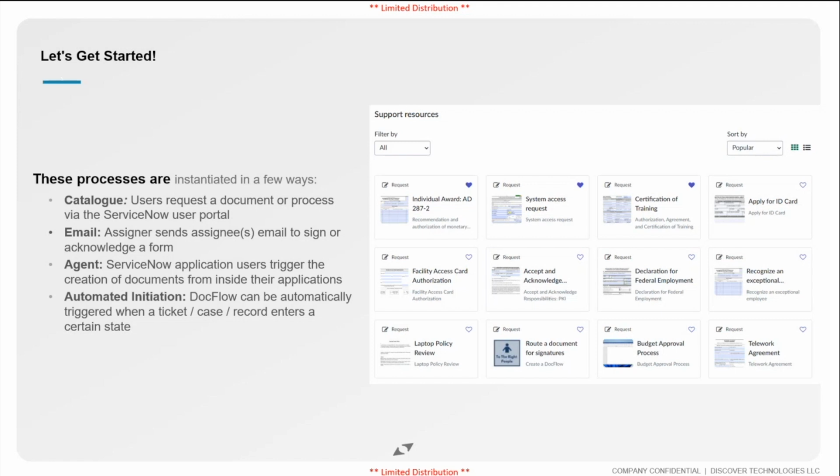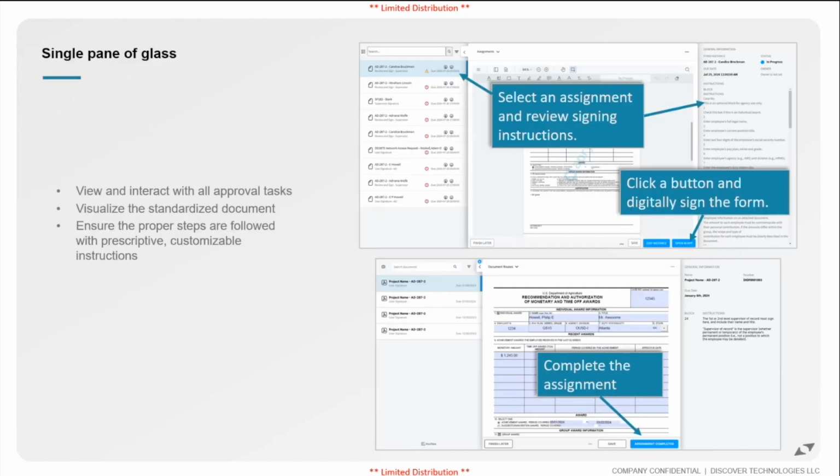The third one is an agent fires. So inside ITSM or CSM or SPM, some action happens where a form needs to be routed around with information inside it to complete that action. So it can be an agent fired or an automated initiation. Every year I've got to fill out my SF-182 to recertify and get trained. I need to do that 60 days prior to the training to start, and that form can fire in an automated fashion.